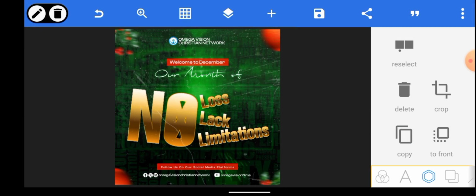Take it to Lightroom, enhance it, and send to your clients, create for your church, and practice.